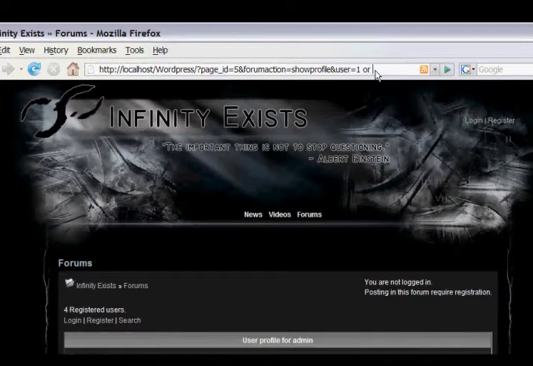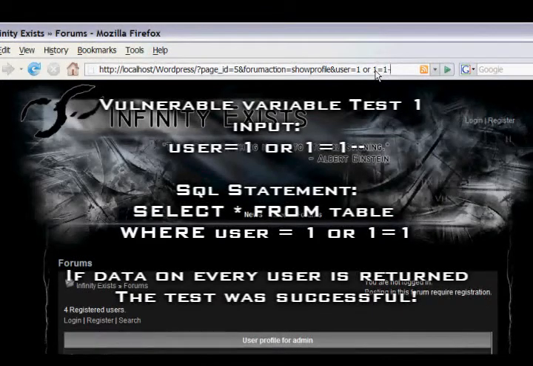To do this, you can add "or 1 equals 1 dash dash." That's the other comment symbol that we talked about earlier. And basically, what that will do is tell the database to return everything on every user.